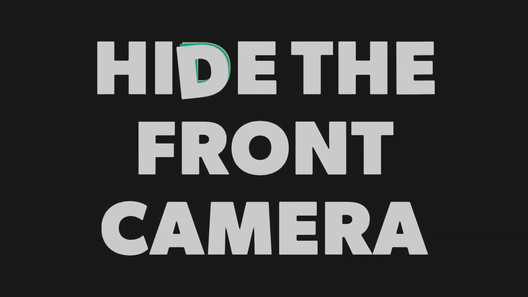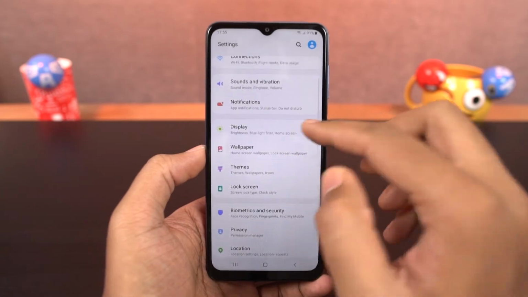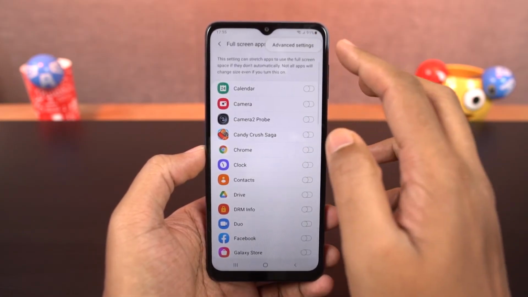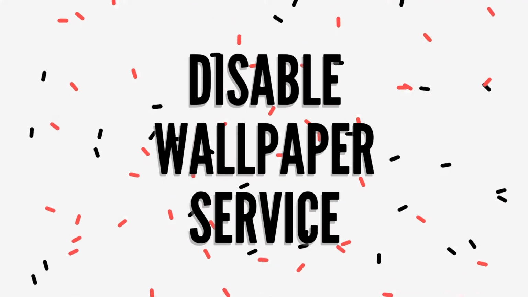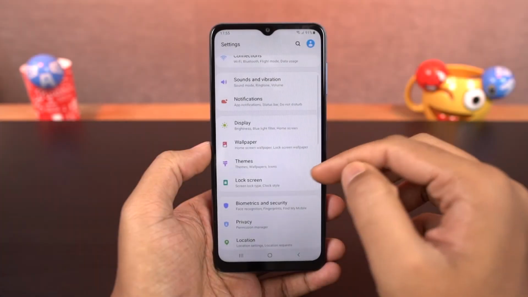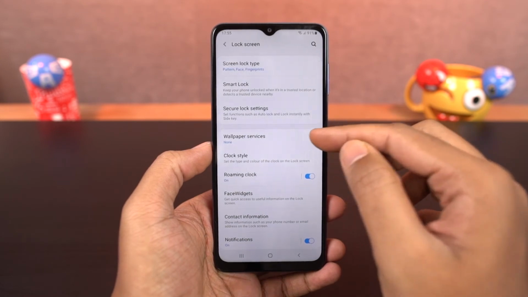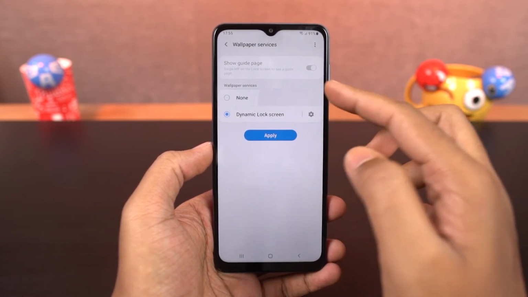Next, we can hide camera cutout. Once you enable this, hide camera cutout, the notch area is covered with black bar and the notch is pretty much hidden. Next, we can disable wallpaper service. Once you disable this wallpaper service option, the lock screen wallpapers no longer change and a single wallpaper will be fixed.